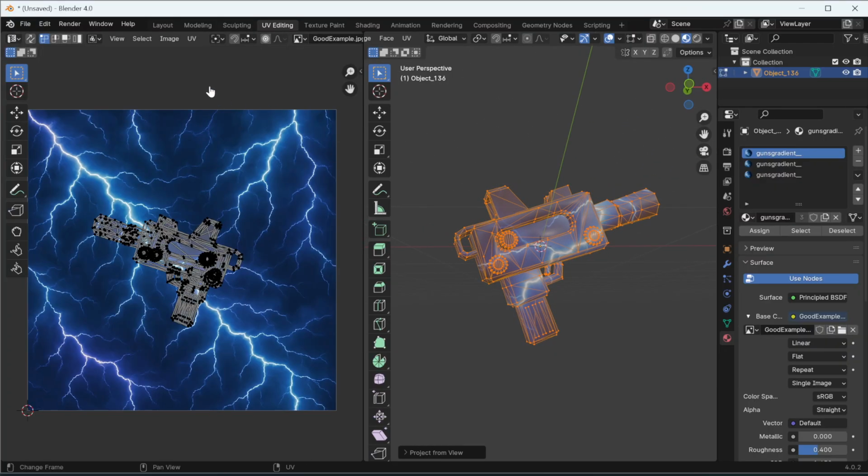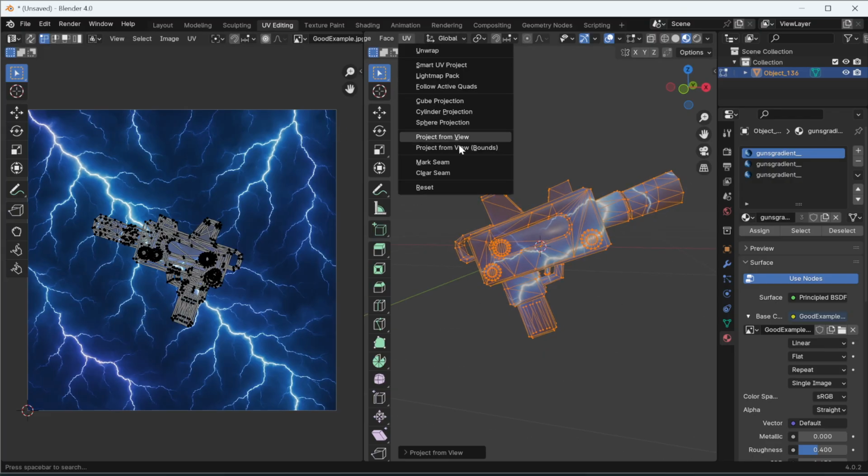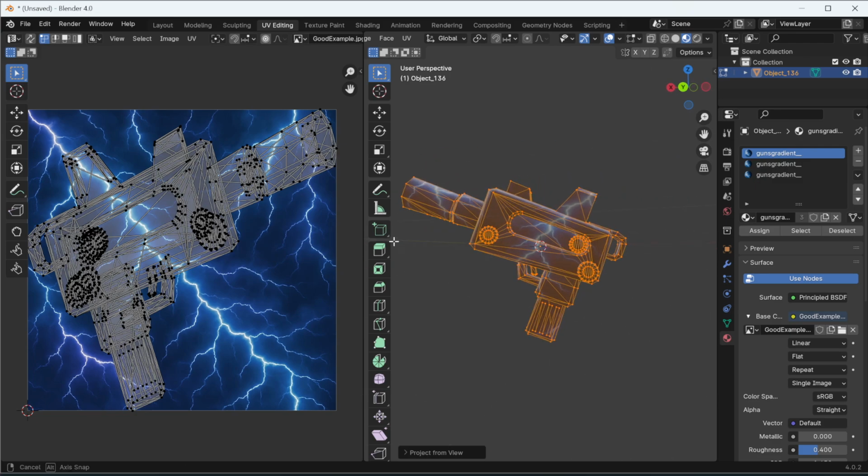So this is, oh wait, there's one other thing. This is really zoomed in. There's so much to show you. If we go to project from view bounds, that should make it fill the screen better. Boom, that's more like it. And now that has fully filled this, so you can see the UVs have now filled the entire texture image.